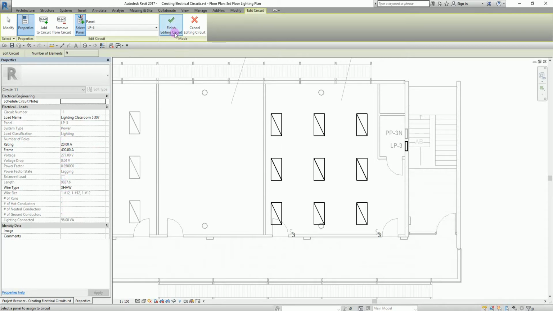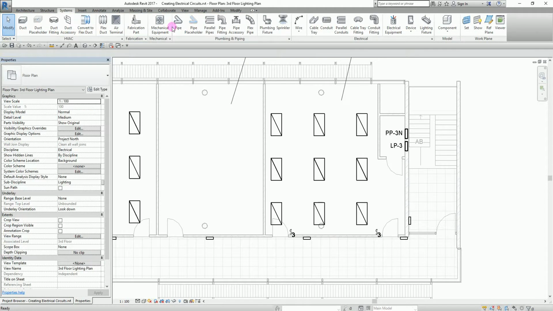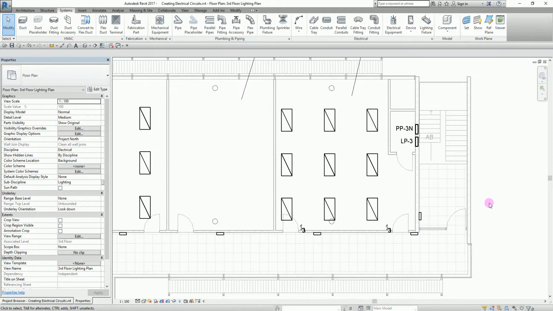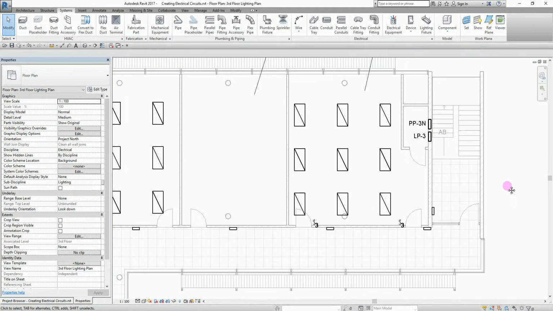Okay, then after that, I'm going to select here finish editing circuit. So I select this. There you go. So that's how you create your electrical circuit. So if you move your pointer over one of the lighting fixtures, so I'm just going to move.